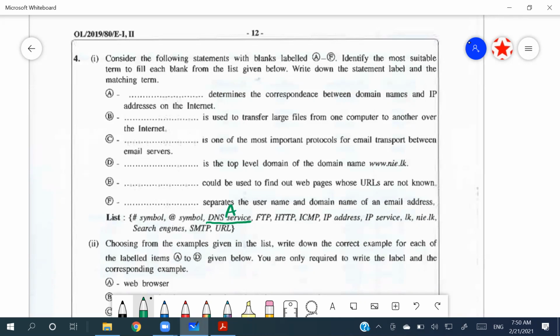And blank is used to transfer large files from one computer to another over the internet. So the answer is here in the question. Transfer the large files. So it should be File Transfer Protocol, which is FTP, the answer for B.